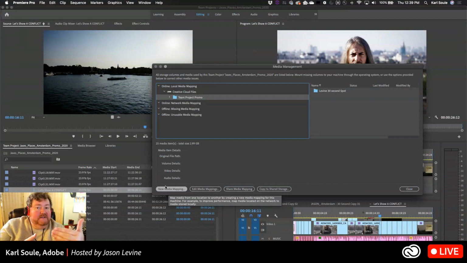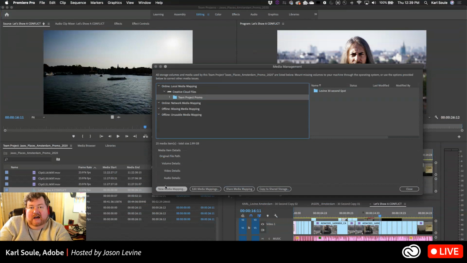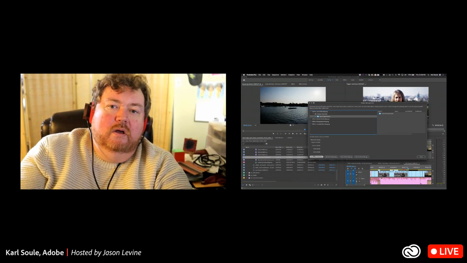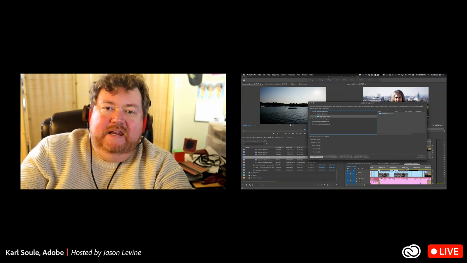So this is one of the ways that team projects can even work with Windows and Mac clients, because obviously pathing in general is going to be different. On a Windows machine, things are going to be in the D drive or the C drive. And Macs don't have that type of pathing. They typically work with volume names. So you can have different media management.